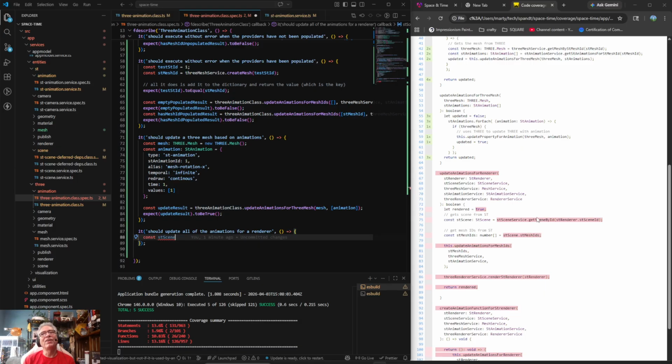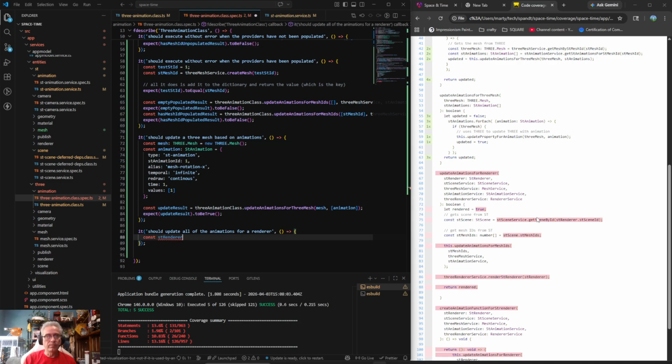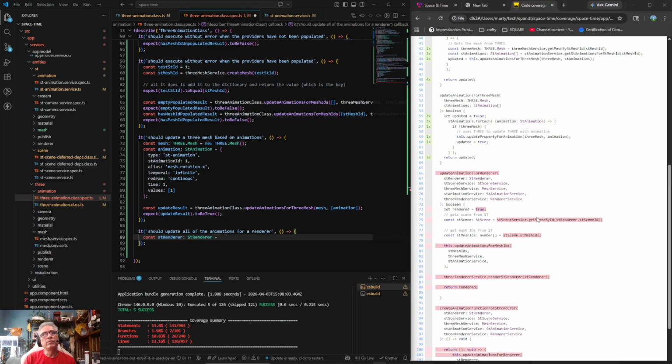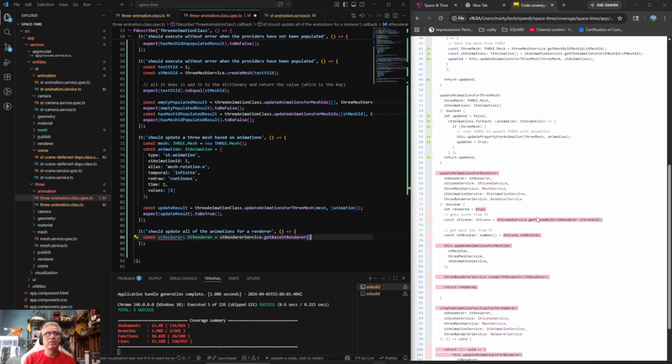Well, so now I wonder if I create a renderer. I think when I create a renderer, by default it cascades, it creates everything else. That might have been a mistake. I don't know. But st renderer, which is an st renderer, is equal to st renderer service dot, I think it's get base renderer. And I don't even think it gives you a renderer, it gives you a renderer ID, which is a number.